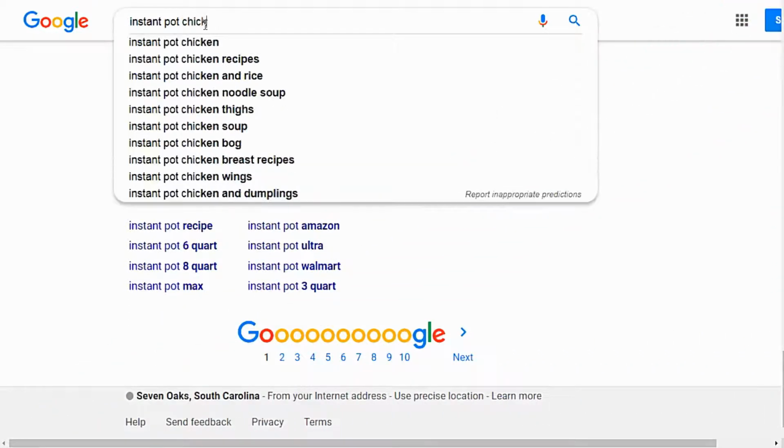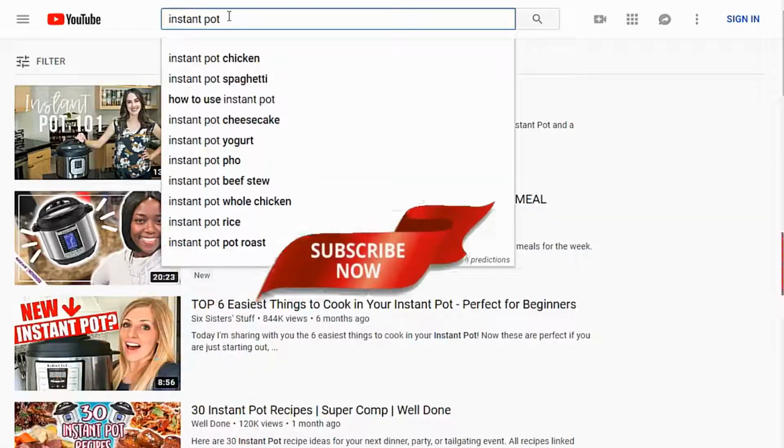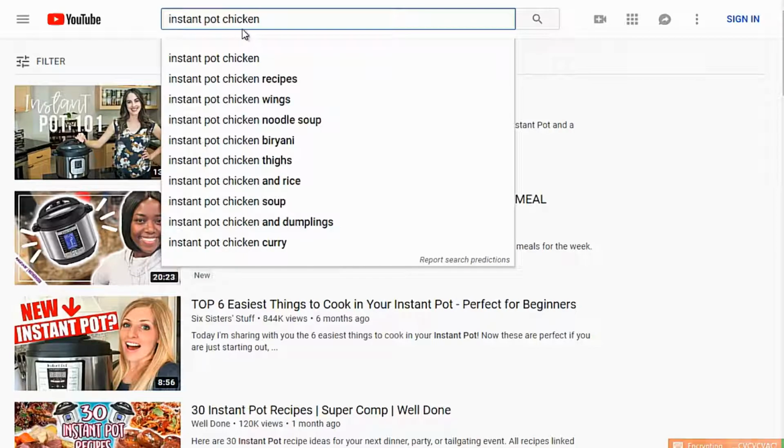So let's just type in Instant Pot chicken and see what else we get. If you notice, when we type Instant Pot chicken, it gives you a more detailed view of the other keywords that are related. So for example, Instant Pot chicken recipes, chicken rice, chicken noodle soup, chicken thighs, chicken bog, chicken breast recipes, chicken wings, and chicken and dumplings. So let's go over here and see what we get. Instant Pot chicken recipe, wings, noodle, biryani, thighs. So a lot of these are actually appearing that are the same.